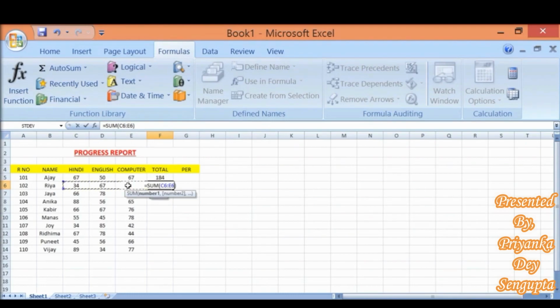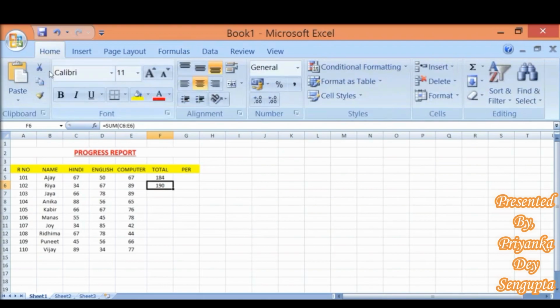So I have to give the range of marks. First range means the first cell address and the last cell address. So I have to give the cell address of Hindi, that is C6 colon E6, and press enter, then I will get the total of Ria. So it is C6, the range should be separated by a colon. So again, I can find the rest of it by using the copy paste option.